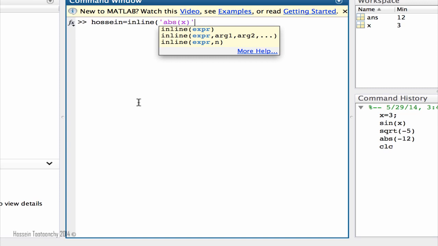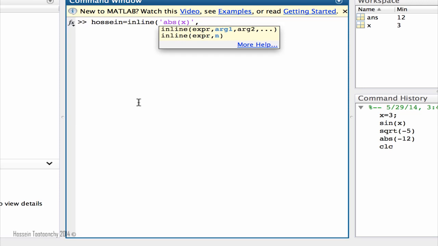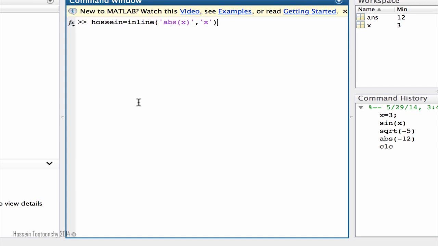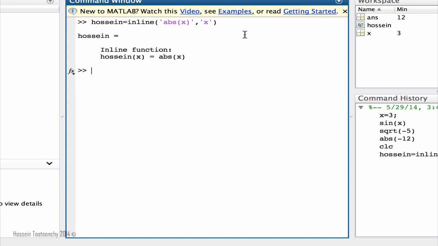We close the single quotation and then we need to tell Matlab what the independent variable is. The independent variable is x. So it is something that we pass to Matlab to calculate. Whatever value we insert into inline as x, Matlab is going to return the absolute value of that. And what is the name of the function? It is Hossein, my name. So let's do that. If I hit enter, now Hossein is defined as an inline function. Hossein of x equals abs of x.